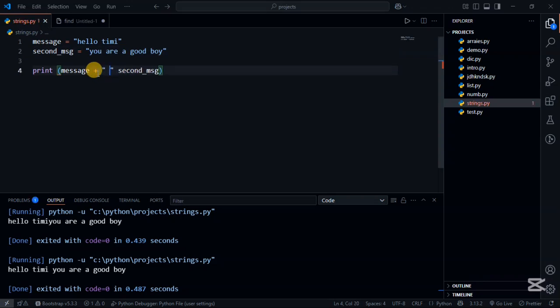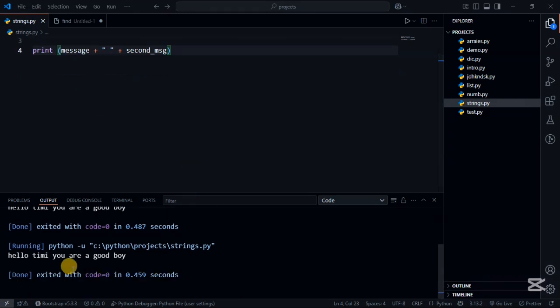You put a space here, space it, then plus. So that's concatenation. This is a way to concatenate 2 strings together. So if I run it, I should have hello Timmy, you are a good boy.